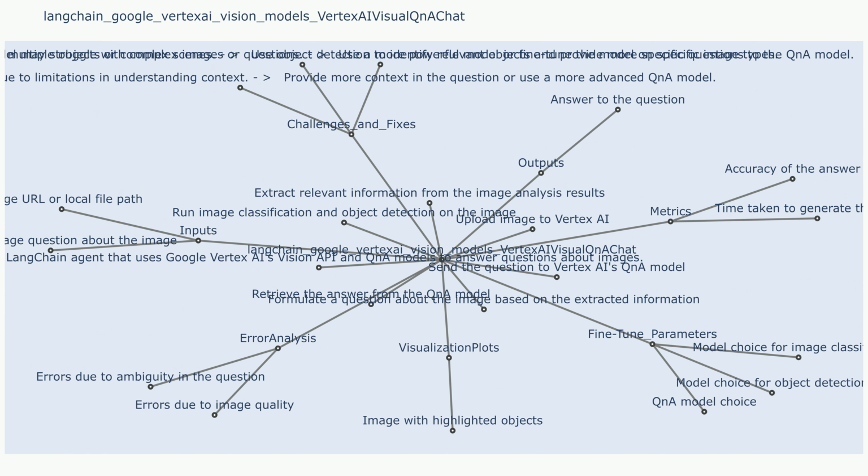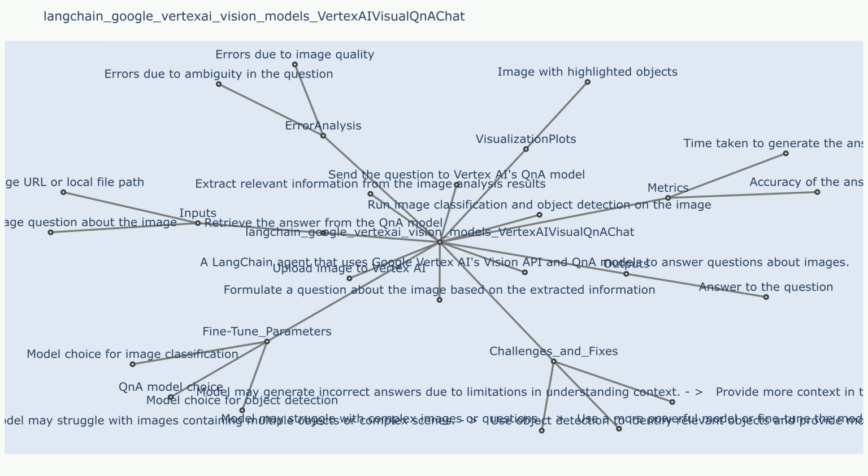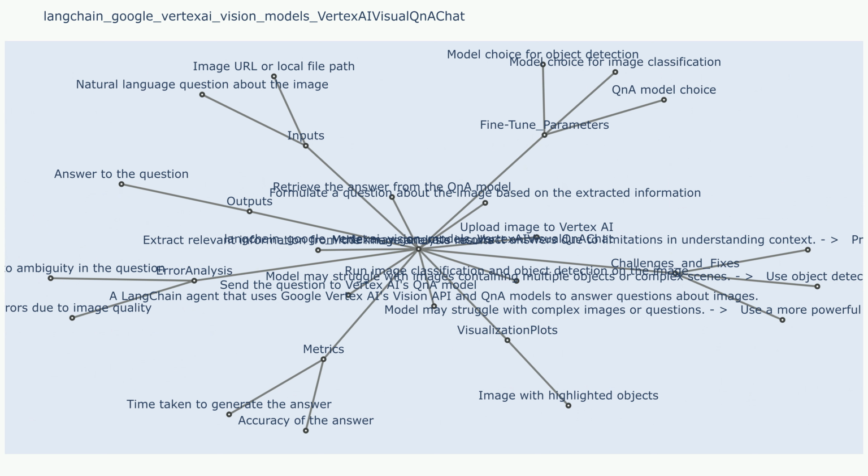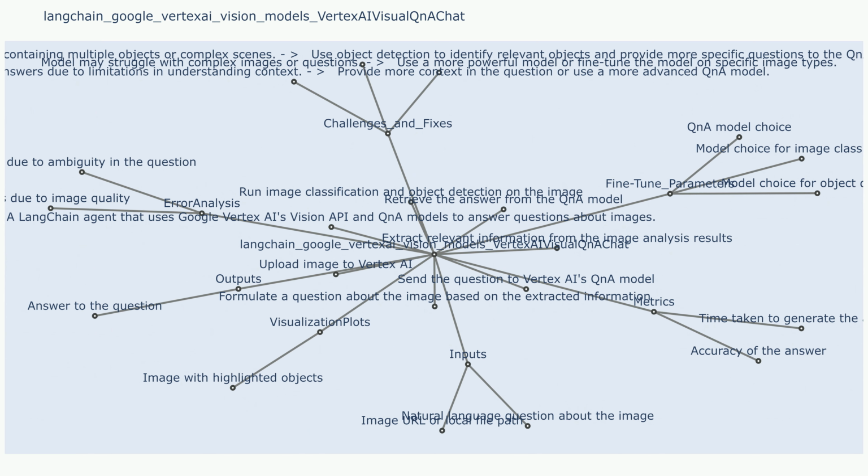Image understanding: the preprocessed image is fed into a Vertex AI vision model, such as a pre-trained object detection or image classification model. The model analyzes the image and extracts relevant information, such as object labels, bounding boxes, or image-level classifications. Question understanding: the user's natural language question is processed using a language model to extract the key concepts and entities relevant to the image content.